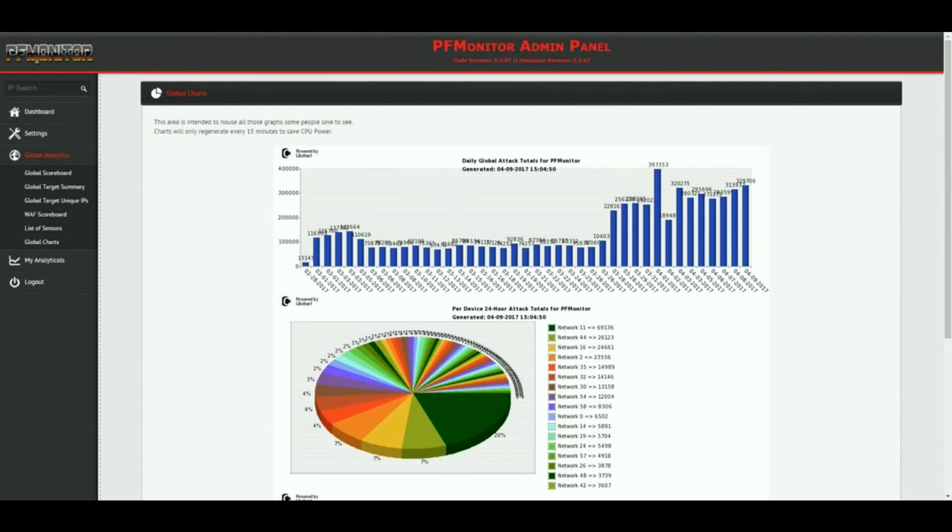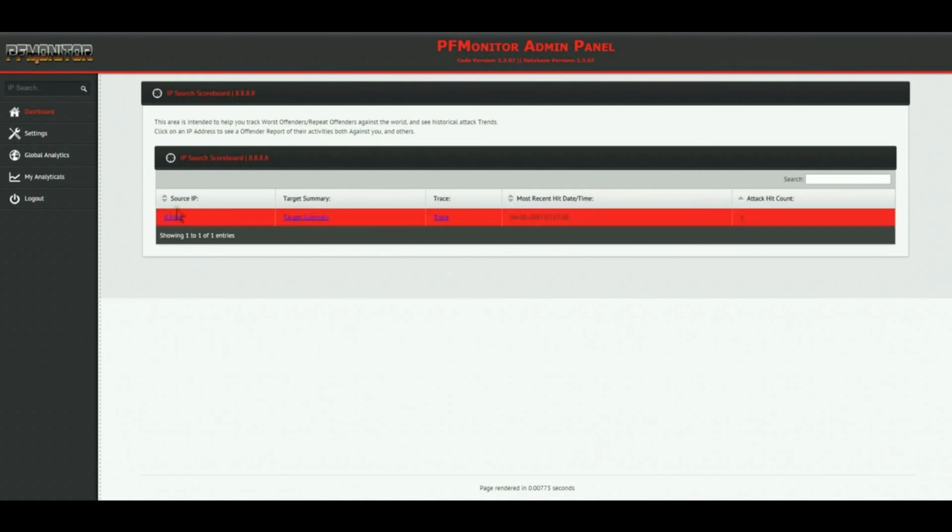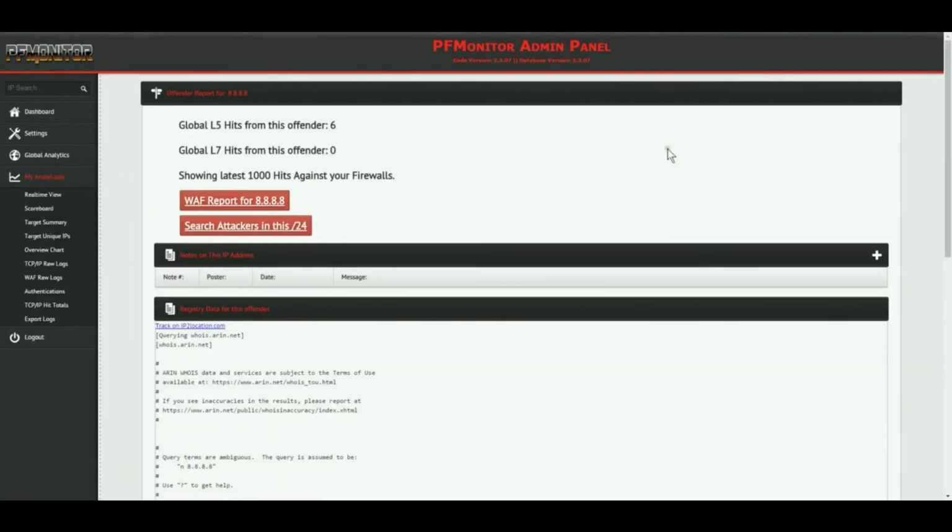Another way you can use this, IP search. If you have an IP that you got a firewall hit on, and you want to see whether it is anything, is it a false positive, is it something you need to be worried about, you search for it in here, bring it up, and yeah, there's 6 hits from Google that have popped this up.